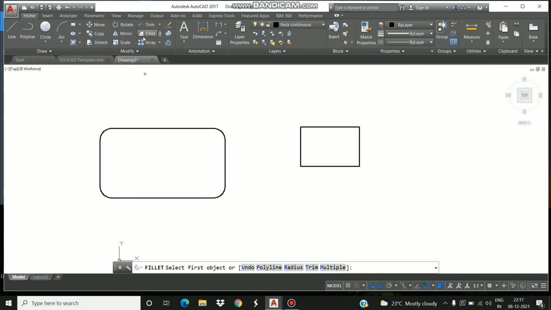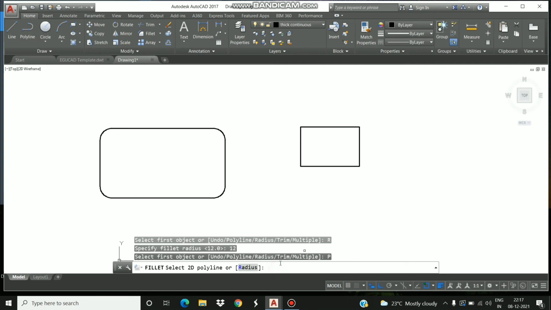Click on the fillet, click on the radius 12, enter, click on the polyline, right? When you click on this line, you can see here it is written that the object selected is not a 2D polygon, meaning it is not drawn by a polygon. So you cannot use polyline here. I think it is clear.